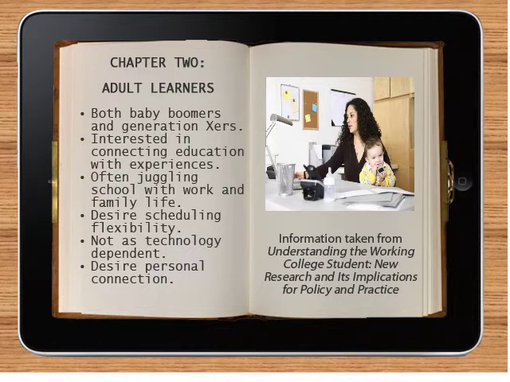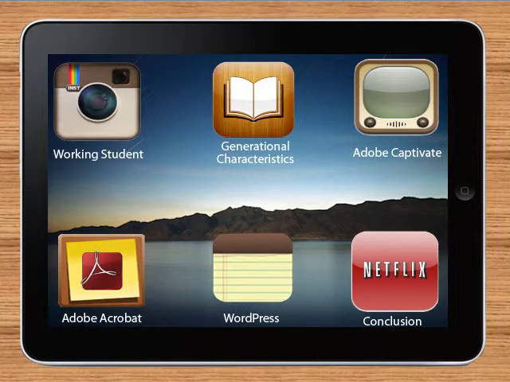Adult learners include both baby boomers and Generation Xers. Generally, they're interested in connecting their education with their work and personal experiences. Many of them are often juggling school with full-time work and several family commitments. They often desire scheduling flexibility and appointment flexibility when they're on campus. They're not as technology dependent as the millennials, and they also desire and strive for a personal connection with faculty and staff members. So any services for them need to be not only high tech, but also need to have a high touch approach.